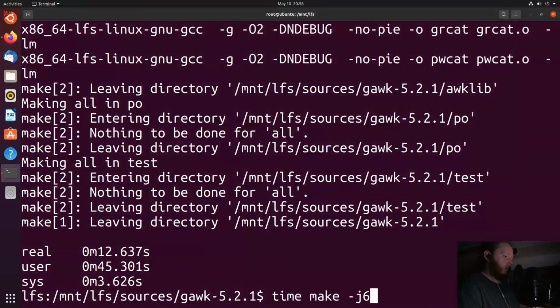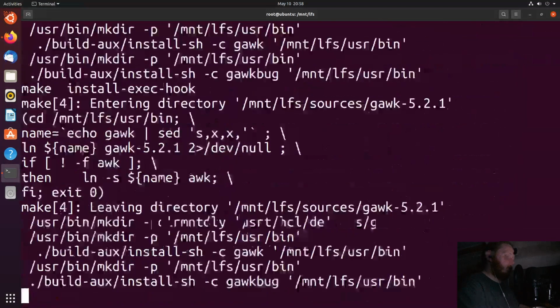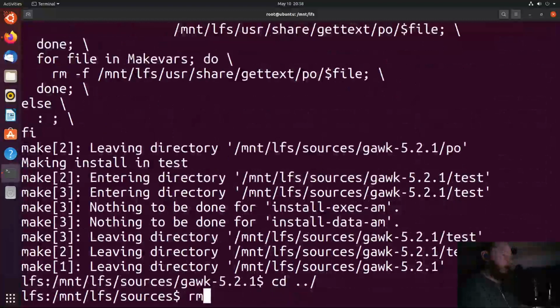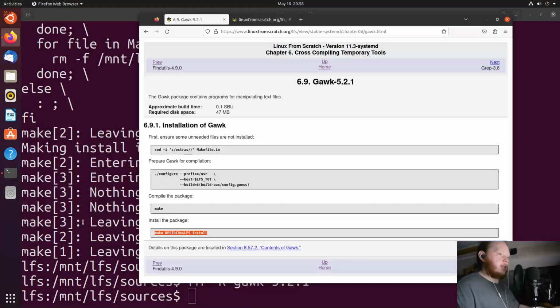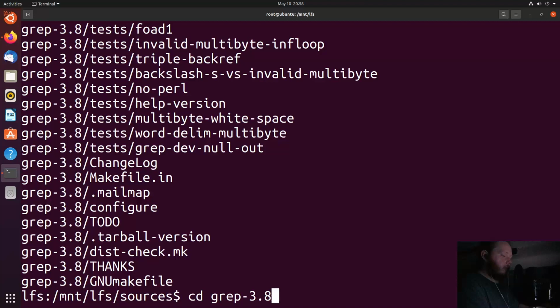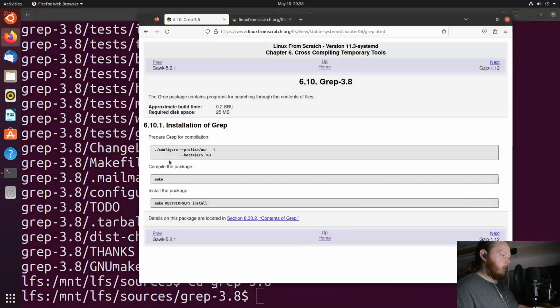Copy the install. We're just on the make, so it's just the install. Let it go through. Remove the directory. Leave the directory. Remove the directory. Remove gawk. In this case, we want grep. So tar -xvf grep. cd grep. Get the configuration.